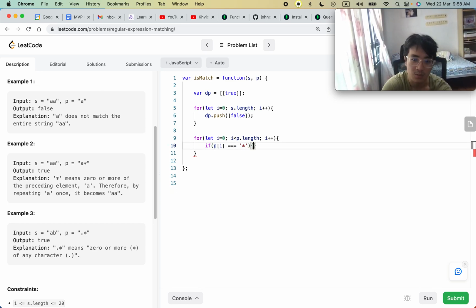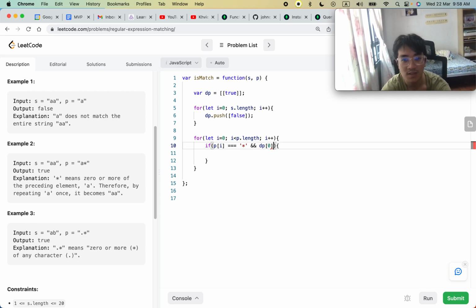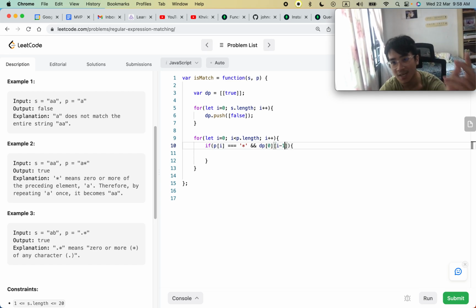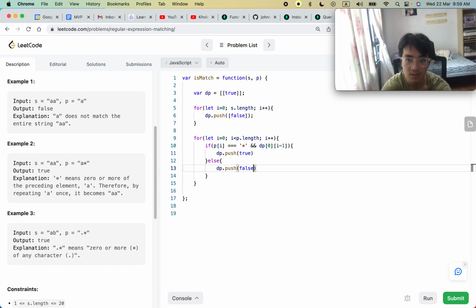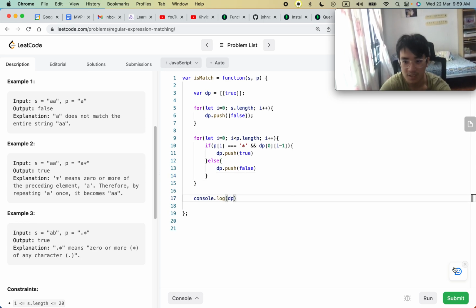then what we're going to do is check if, and actually we can just write it here, dp, hang on one second, let me think. 0 and I minus 1. Okay, so why is it I minus 1 and not I minus 2? Because we're actually adding it in at the I plus 1 position, because we're starting with true already. Okay, so then what we can push in this case is true, else we'll just push a false. Okay, great. So let's be a little bit careful and just check it quickly.